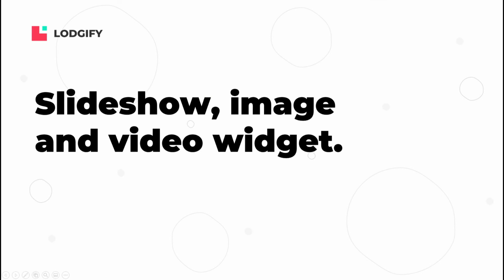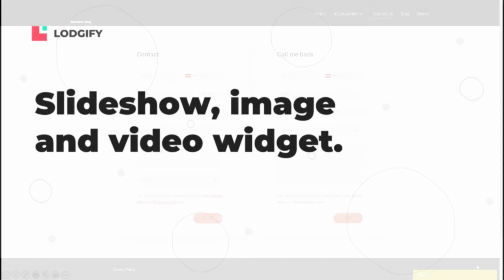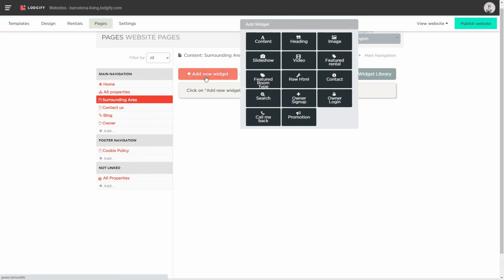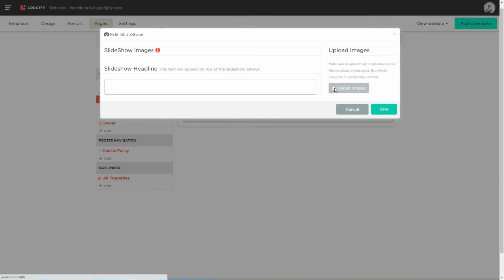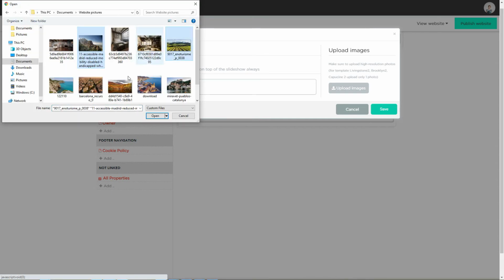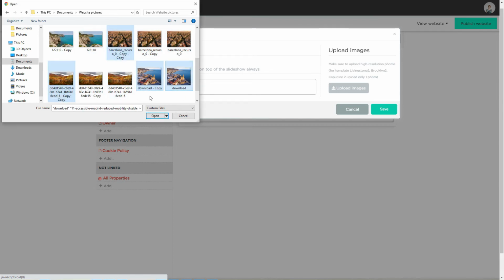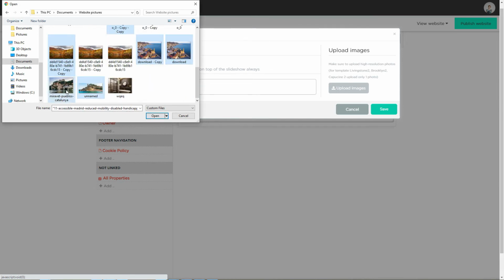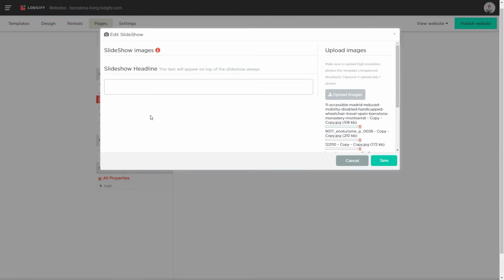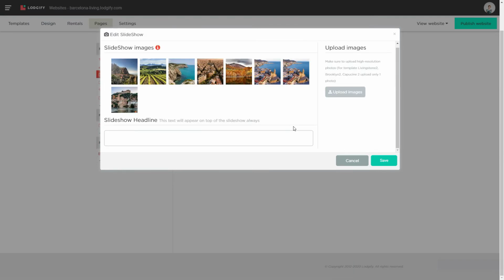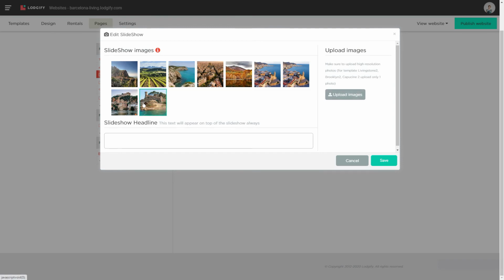Now I will create a page where I implement a picture slideshow, a video, and an image widget. To create a slideshow, select the slideshow widget and upload the pictures from your computer. You can change the order of the pictures via drag and drop, and you can add a headline if you want.